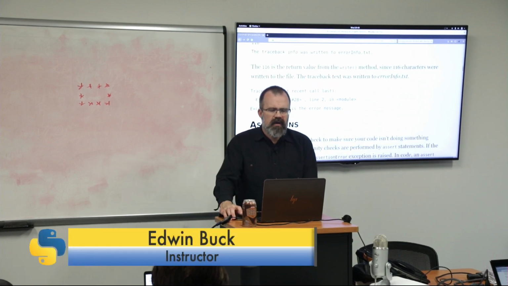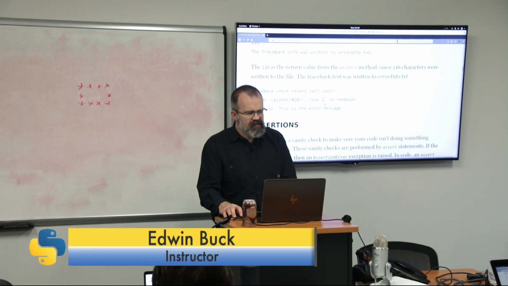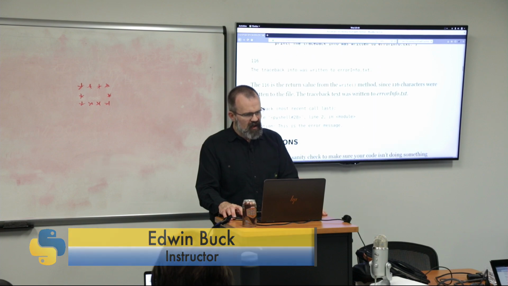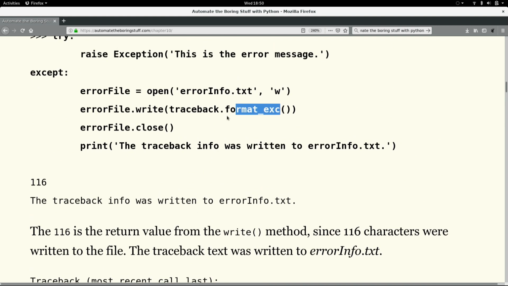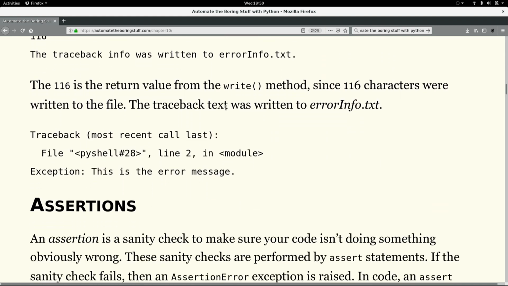Okay, so in this case, if we take a look at the contents of the file, we get the entire traceback output because that was what was generated with this traceback formatting example. And so the contents of the file have the same traceback that we would have normally had printed out to the screen. Okay, who sees what's going on here?